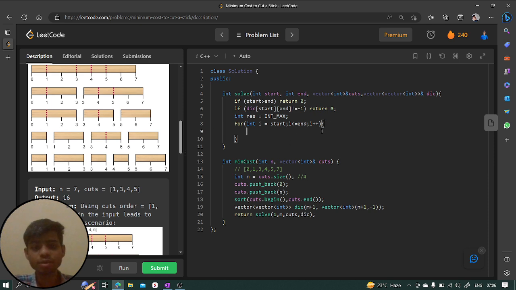After that we can say, take this particular part or don't take it. So here we are going to take it. So I'm going to say result is equal to the maximum of result, or you can say you are taking this particular part. So what will be the length? Length will be cuts of end plus 1, minus cuts of start minus 1.